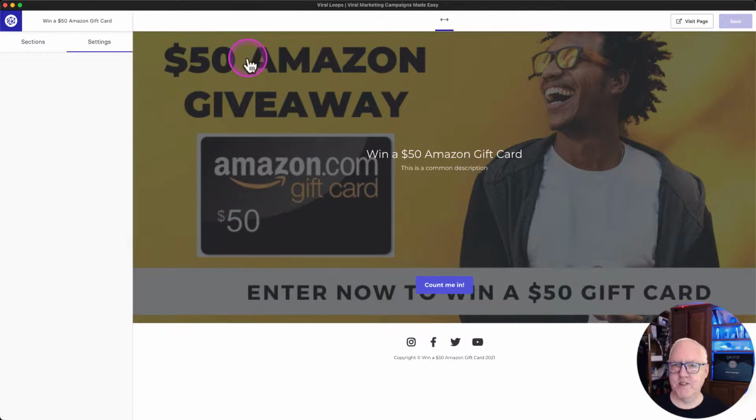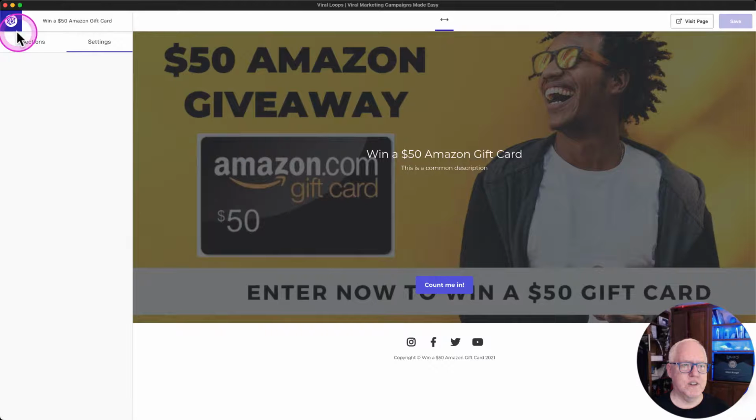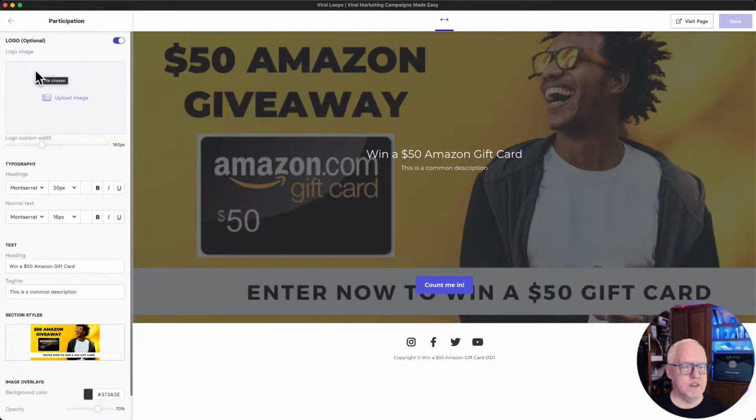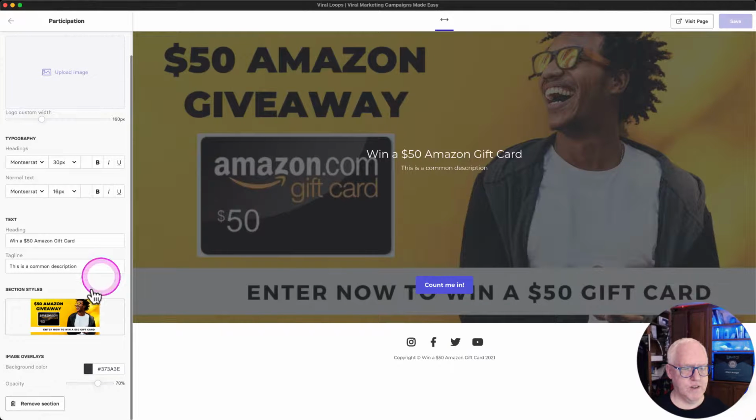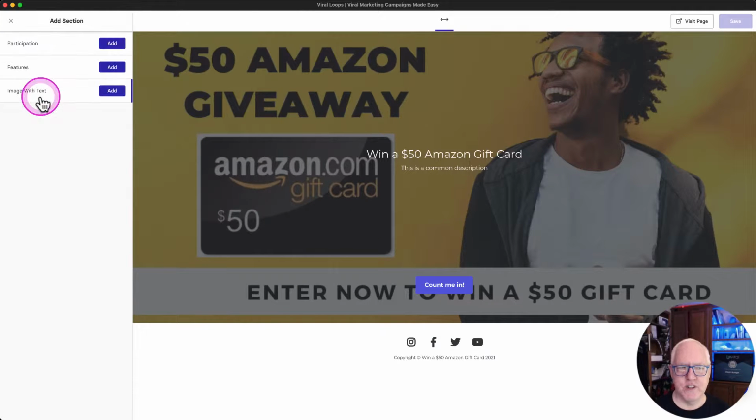So it's supposed to be here somewhere. Do I click that? That just makes it full page. Sections. Participation. Logo. Typography. Background. Well, this is fun. Did you guys see that, though? It said sharing up here. There's no sharing page. Add a section.